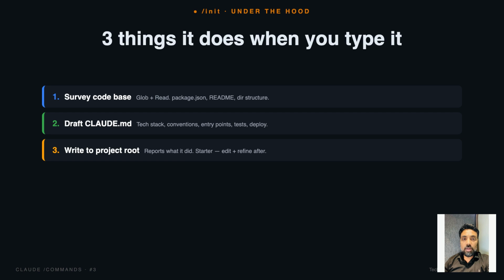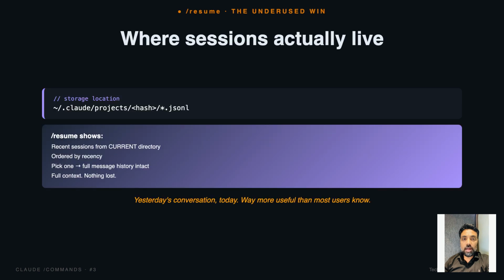/resume is where most users miss out. Claude Code stores session transcripts. Every session you run gets saved to disk. The default location is under your home directory in a hidden Claude folder organized by project. When you type /resume in a fresh Claude Code session, Claude shows you a list of recent sessions from the current directory ordered by recency. You pick one, and Claude reopens it with the full message history intact.